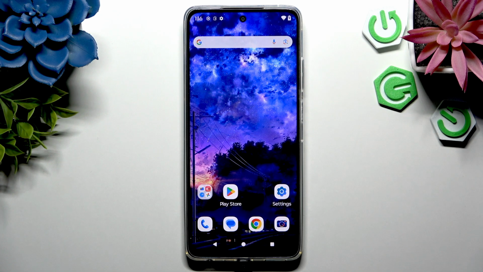In front of me is Motorola Moto G86, and today I would like to show you how you can apply animated live wallpaper called Magic Flowers.